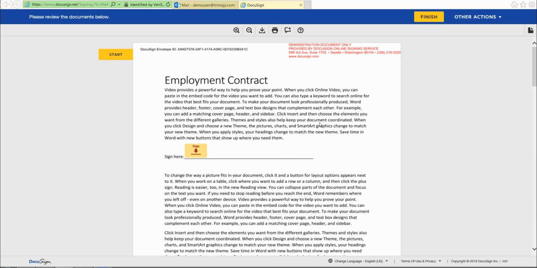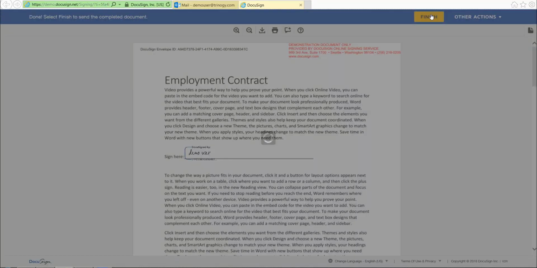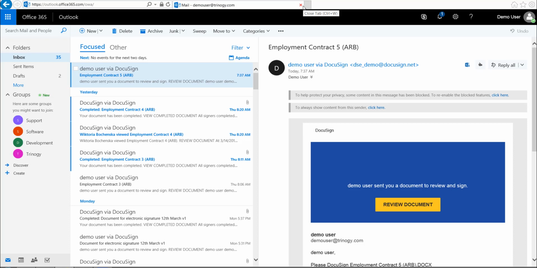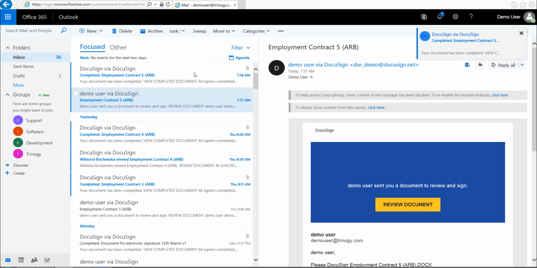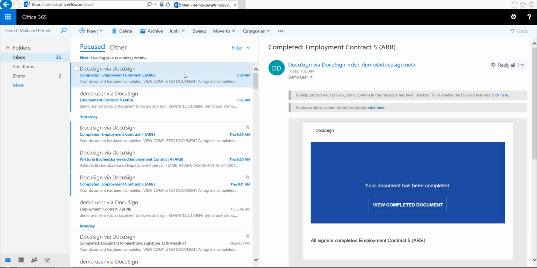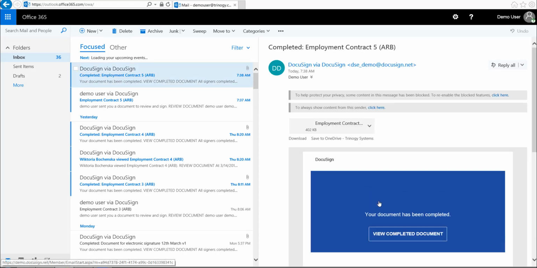So as I go through the document, I can review it and sign and finish the process. And then I'm done. I'll get another email back from DocuSign saying that the process has been completed and receiving a copy of the document. So I can download it from here if I need to.